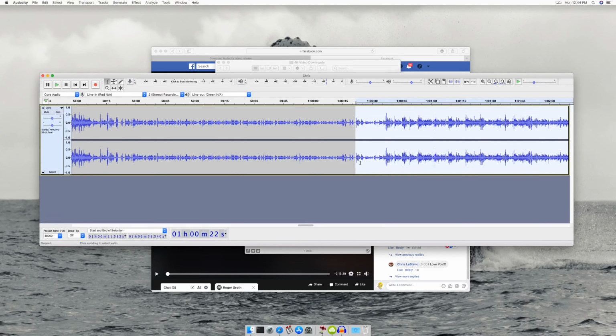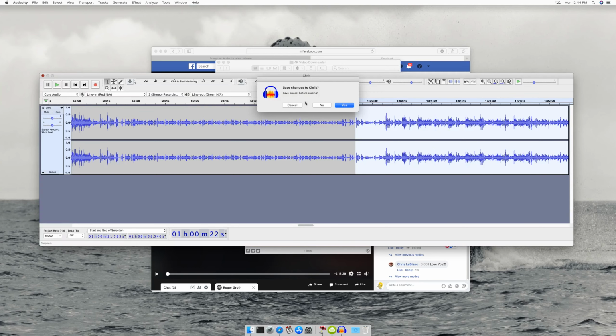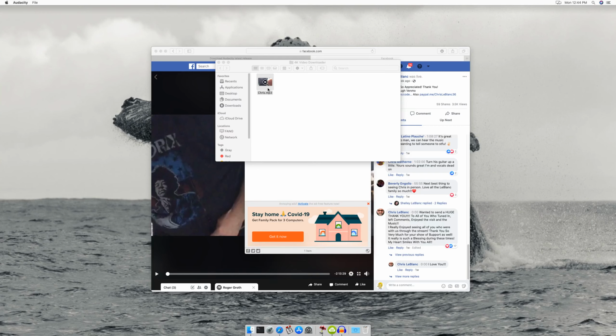We don't need to save anything else. So we can just close this Audacity application and throw everything away that we've done. We don't need to save it. So when it asks, do we want to save the changes to Chris, we say no, and just throw everything away. There's our original Chris file. It's the same as when we downloaded it from the internet.